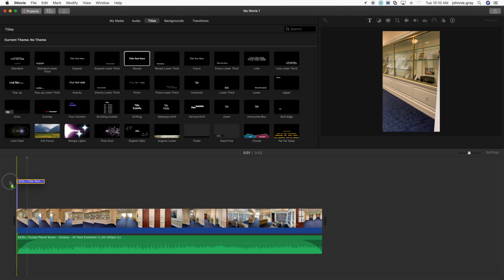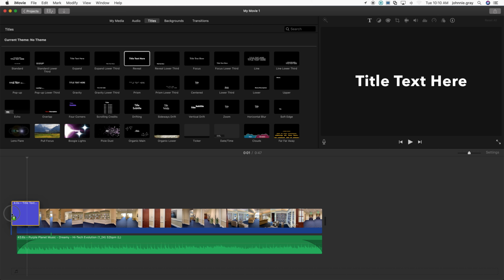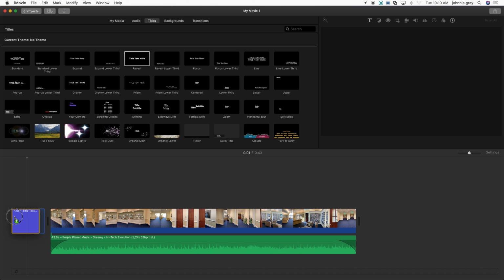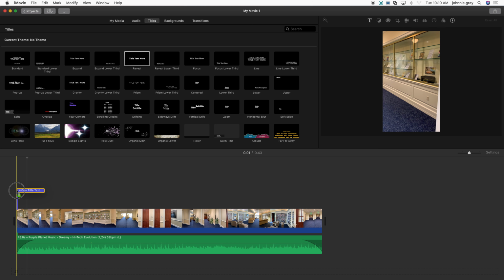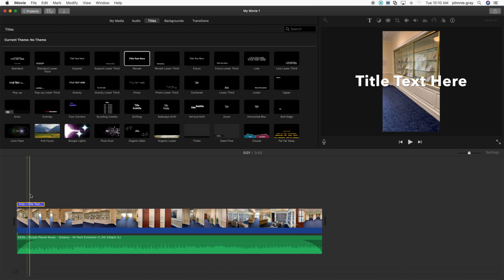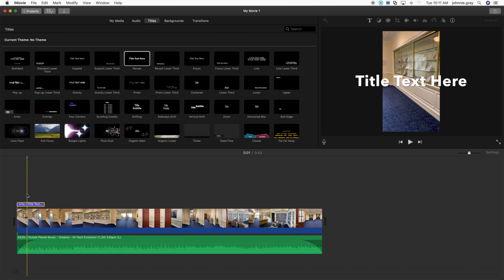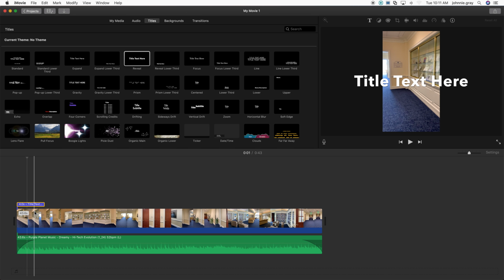So I'm going to click, hold, and drag, and notice I can move it in front of footage, or I can put it on top of footage. So this is on top of the footage, so whatever I type, it's going to be on top of my footage. But if I move it before, it's going to be a black background, unless I had a picture or something that I would put it on. But I want this on top of my footage. By default, it drops it down for 4 seconds.